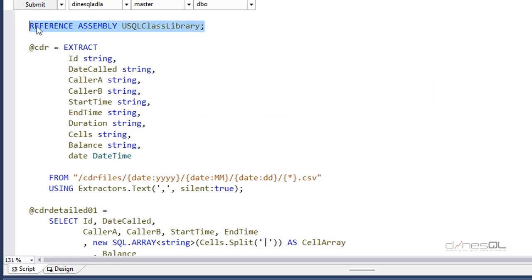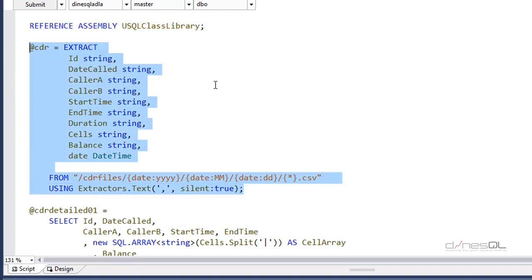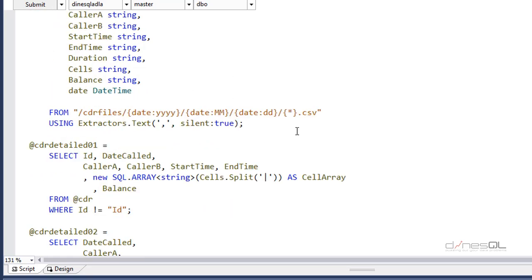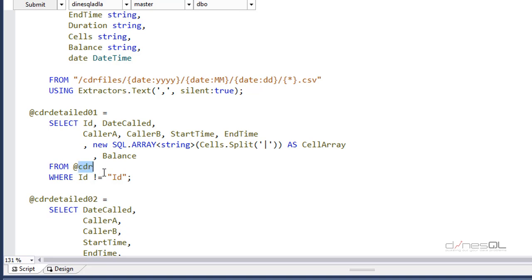So this is a statement for referencing that assembly, and I'll show you the way of using the method. The next statement is the extraction. Just like the previous time, I have used an extract statement for reading records from the CSV file, but last time we read only one file, and this time I'm reading all CSV files available in the folder structure. You can see the way the path has been written: CDR files, and then the year, month, date, from date. That's how it has to be written, and all files with the extension CSV. Everything will be extracted and placed in this CDR rowset, the placeholder, and then CDR will be the source for the second statement.